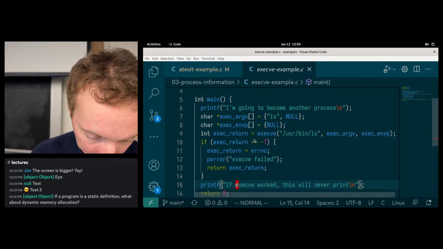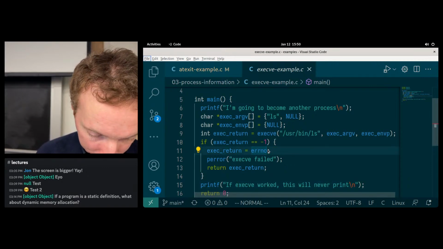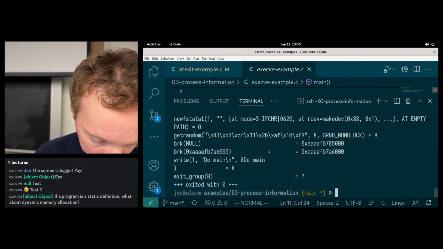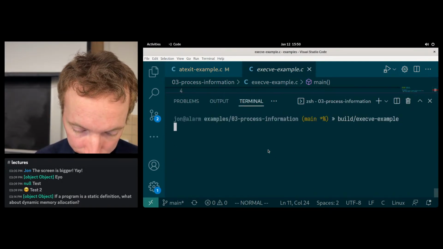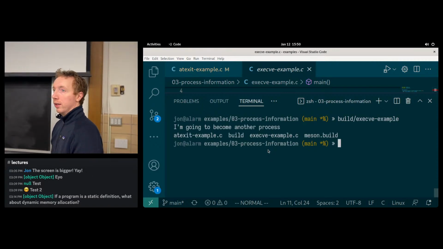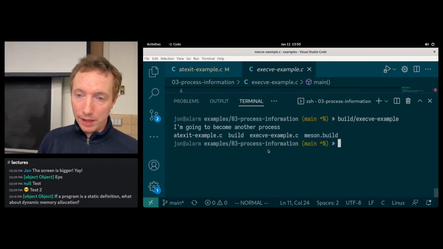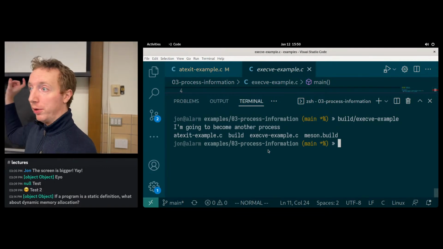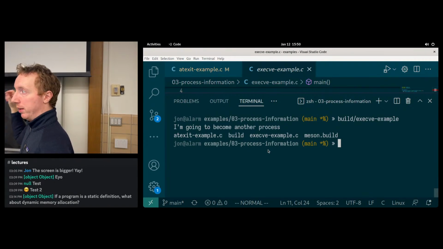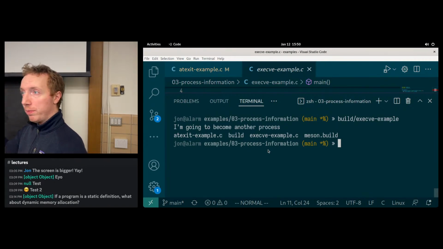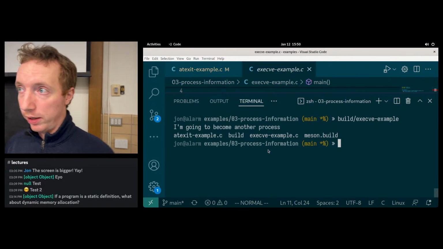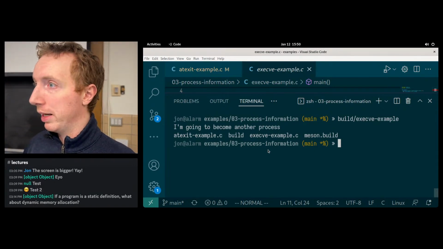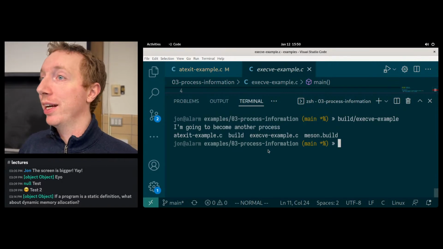So if I go ahead and run that, build. It says I'm going to become another process, and then nothing else prints from that, and I get the output as if I just ran ls, because that process is now transformed into ls, and it would load it and then start executing it wherever it starts. So does that kind of make sense to everyone?